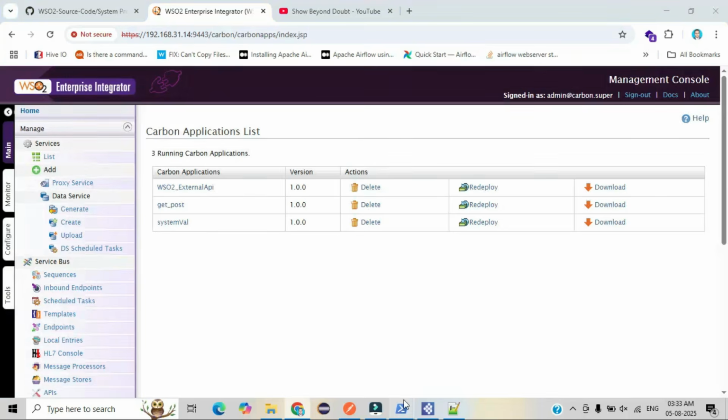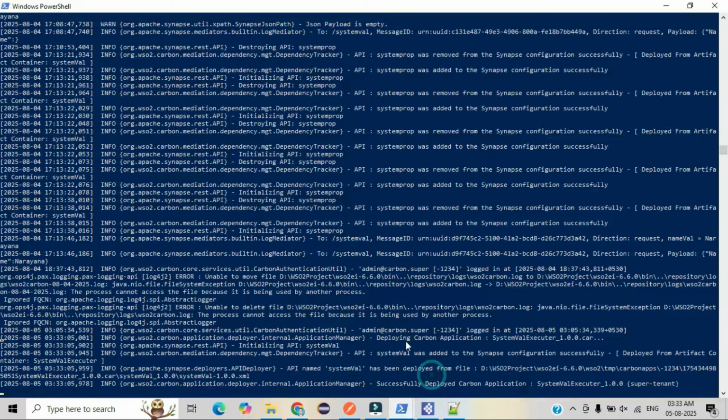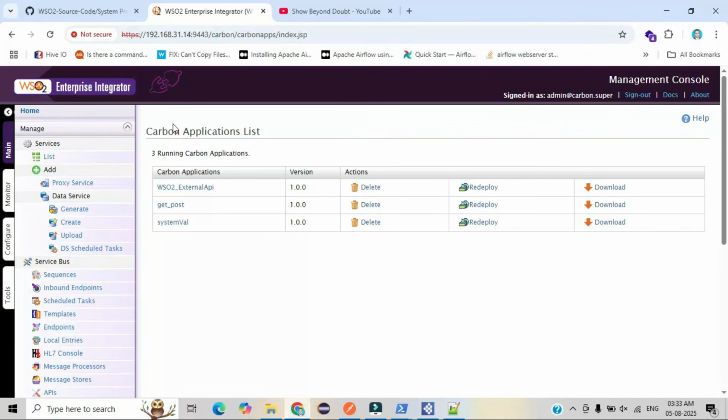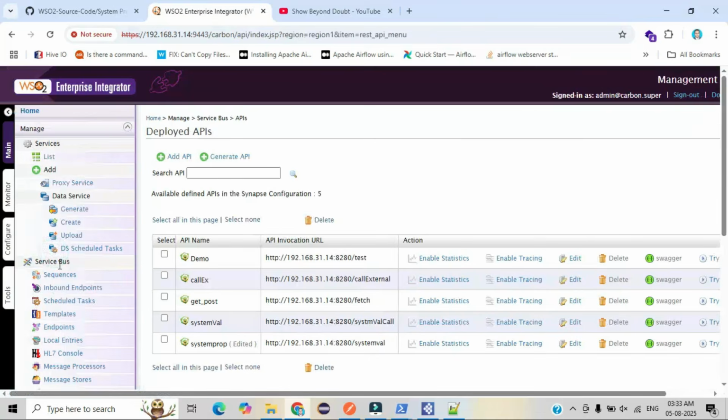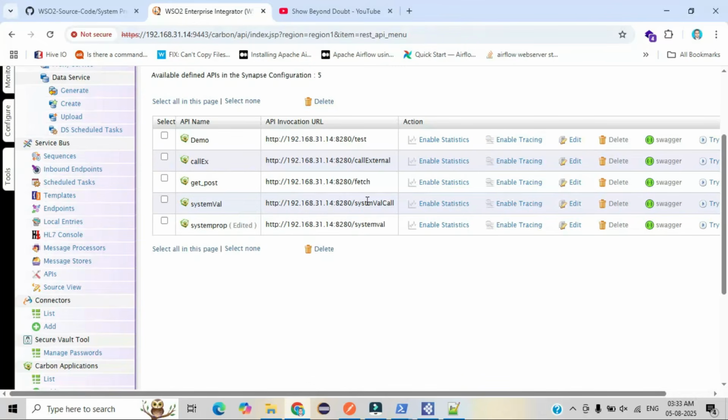After uploading, it shows that it has been successful and refreshed this page. For better understanding, if you go through the log, you can see, right, successfully deployed Carbon application system val. That means the car file is deployed. It will take a few seconds to reflect here. If I refresh here, you can see the system val executor file is here. If you want to check through the UI, there is one option here, APIs. There is one API URL, right, system val call. So this is our API we need to use here.